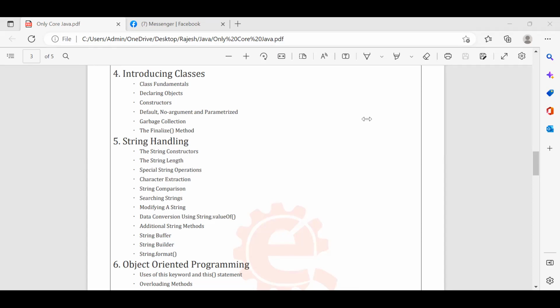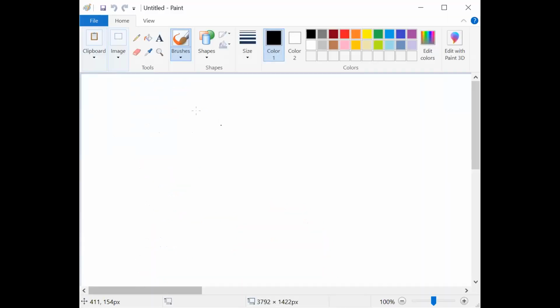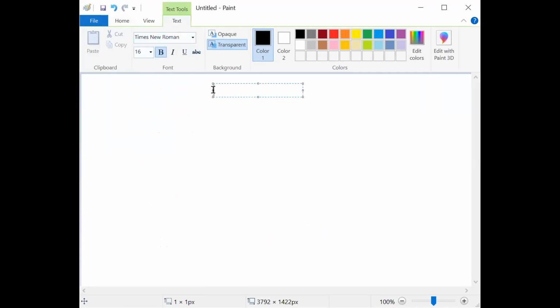Right. Let's begin garbage collection. This is for correction purposes, so you can get an explanation of garbage collection. Here I have just written it. Today's class is garbage collection. This type of garbage collection you can use only in Java. That is the main advantage of Java.